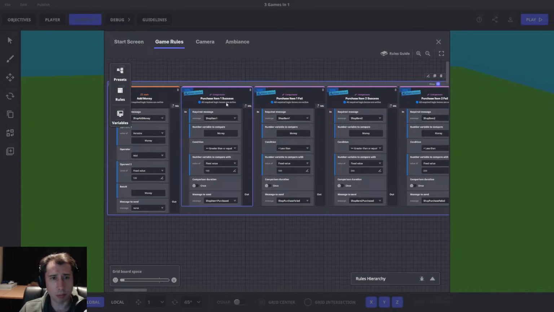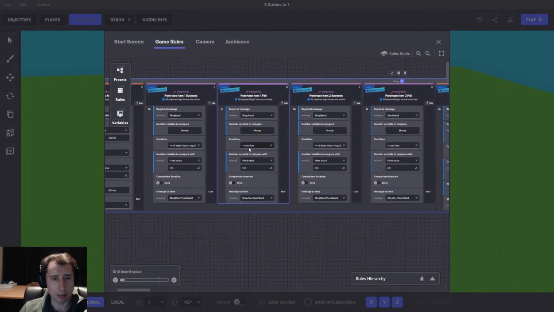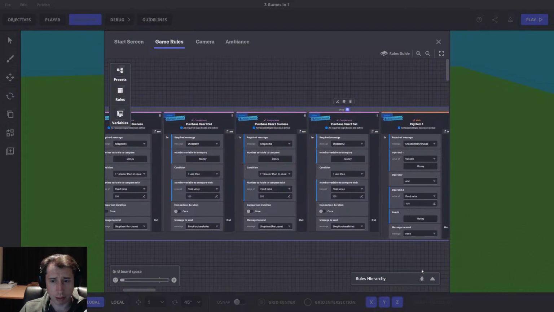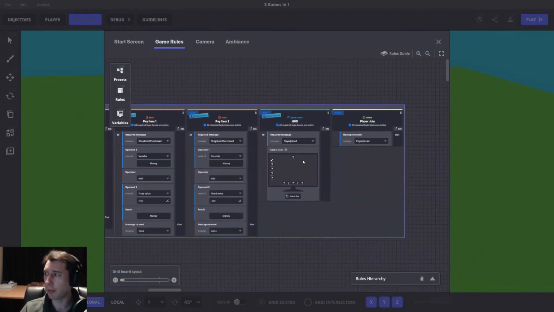This one here is to purchase the item success and purchase the item fail. So here you got item 1. If it's greater than or equals to 100, your money, that means it's successful. And if your money is less than 100, it will be a fail. We also want to show a message to the player as well when it fails. So we're going to add a few things and change a few things here to get the shop that we want.